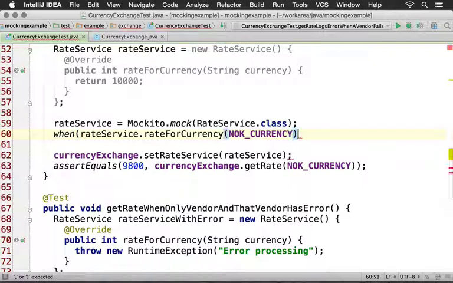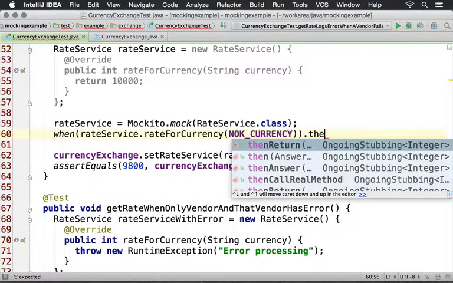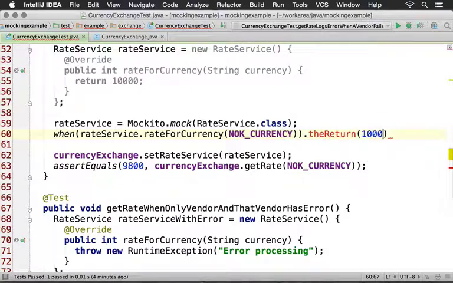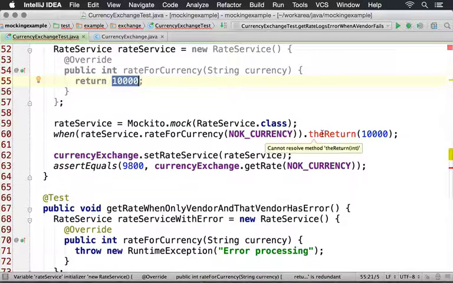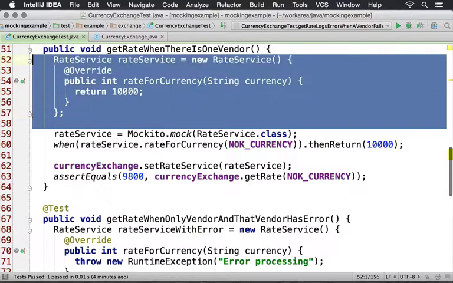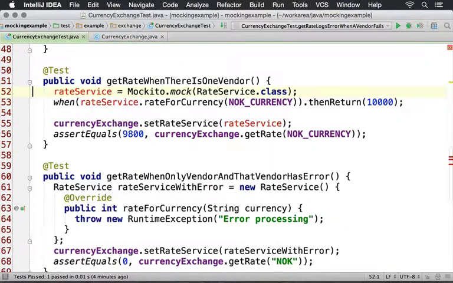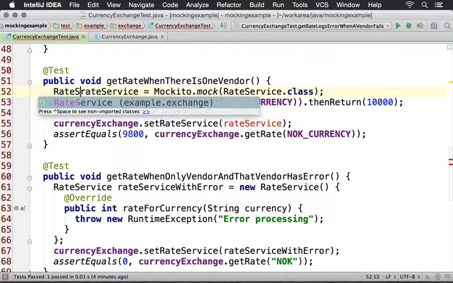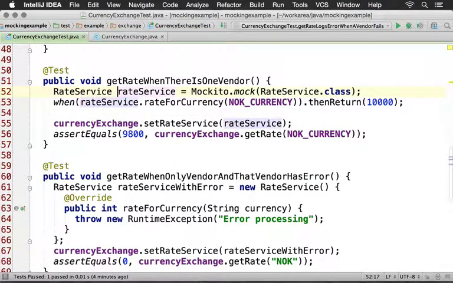So let's go ahead and say, in this case, thenReturn. And what do you want to return? 100, obviously. How do I know it's 100? Well, that's what we're dealing with here, isn't it? So then return the value of 100. Now let's quietly remove this object we created. And this is going to be, of course, the rate service that we are interested in using. So now let's go ahead and run all the tests.